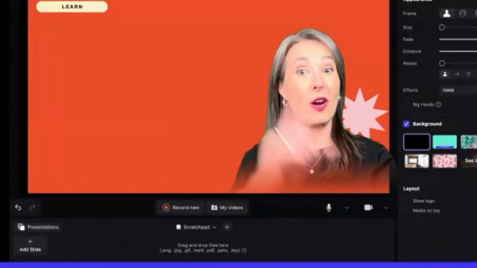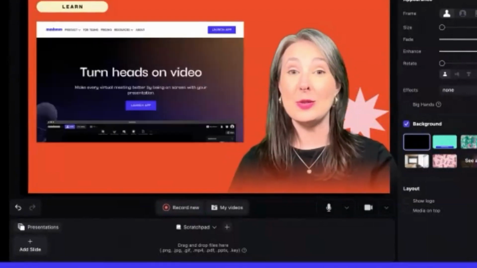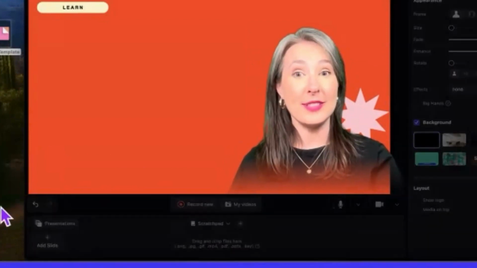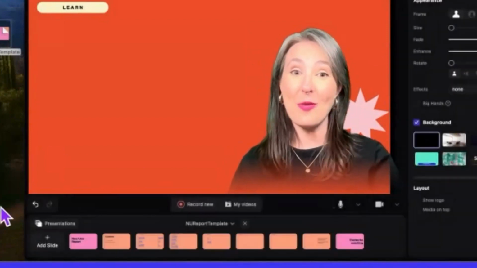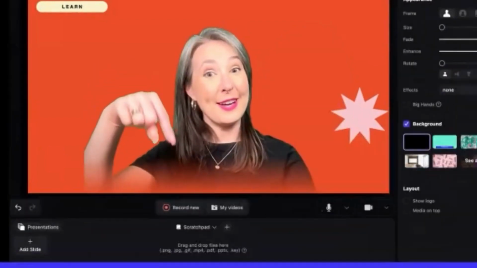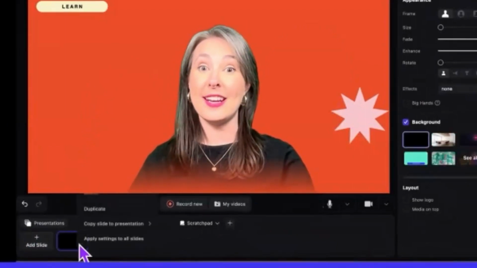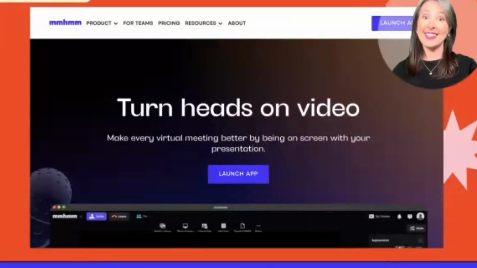Add visuals from the toolbar at the top of the screen. You can do screen shares, text slides, and more. You can also upload presentations from PowerPoint, Keynote, or PDF. Down here is the slide tray. You can add new slides and organize your presentation, and each slide has its own settings. So you can go from this to this without having to mess with any controls.